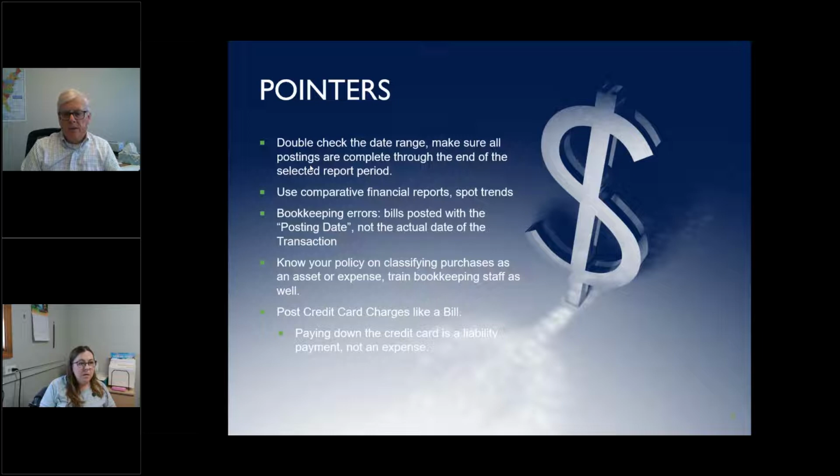Another one: is it classifying purchases as an asset or an expense? Train your bookkeeping staff to know as well, so as the invoices or the bills come in, it's being coded correctly. Is anything over $1,000 an asset? Or $2,500, depending on the company and what they set up.